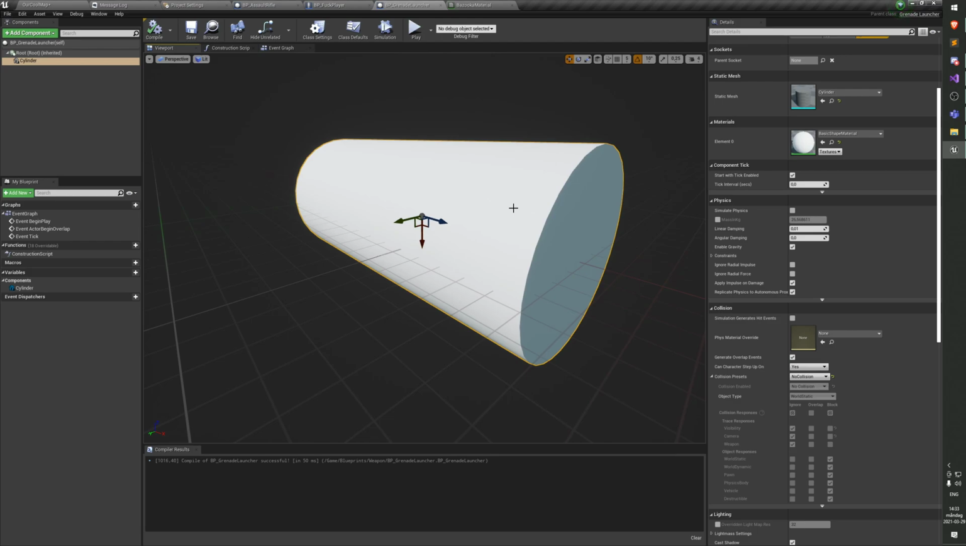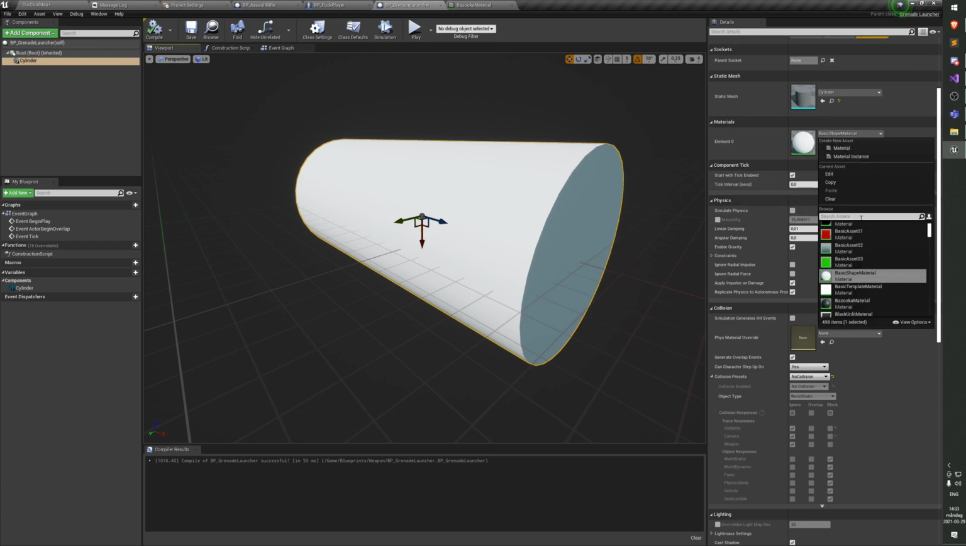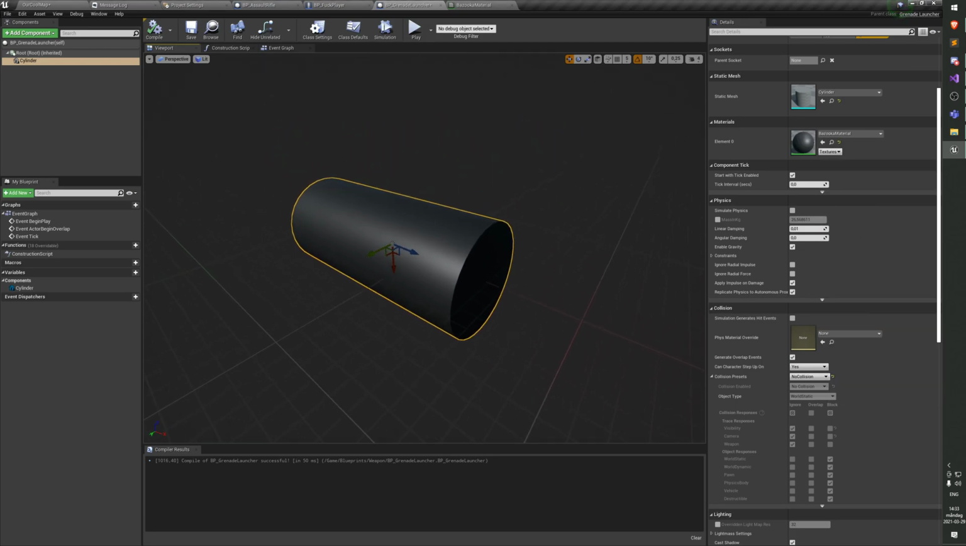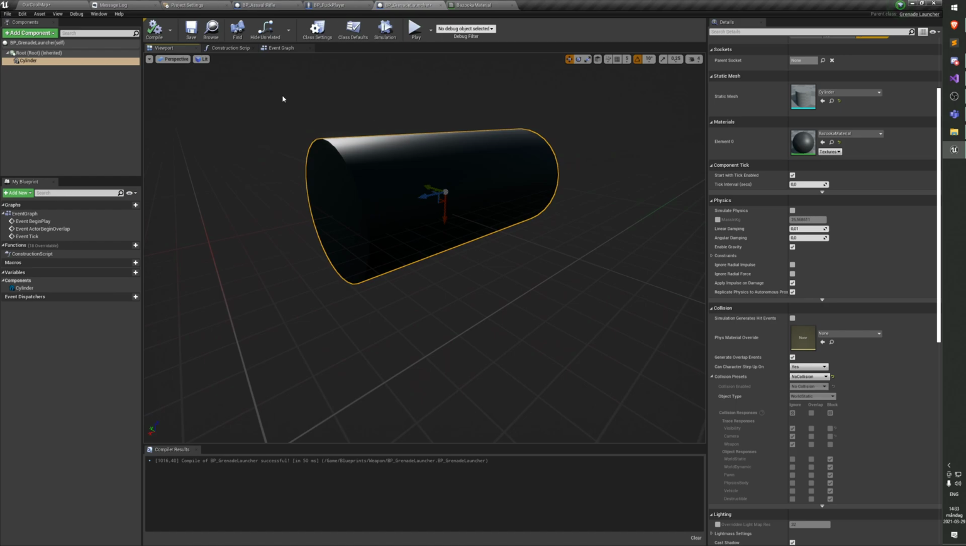In Maya they can define how many materials a mesh should have, and that will split it up in Unreal as well. So in here I can just pick the bazooka material. There we go. Now we have a nice bazooka color on this guy.